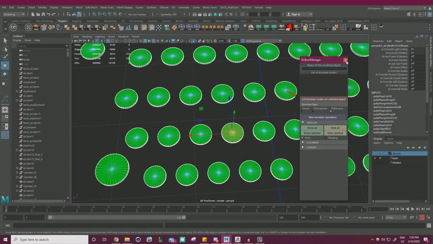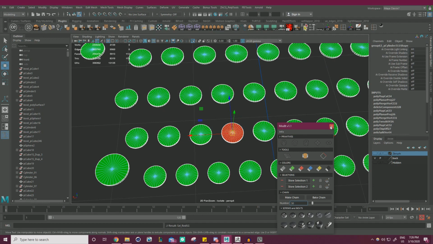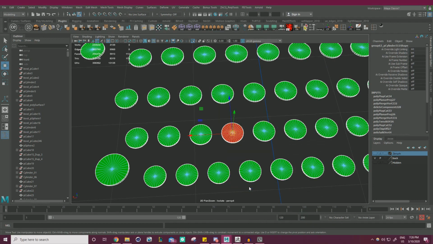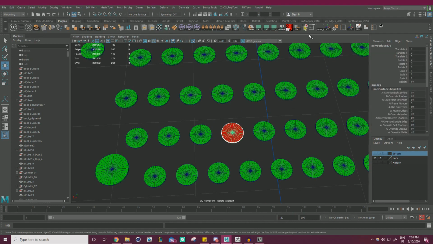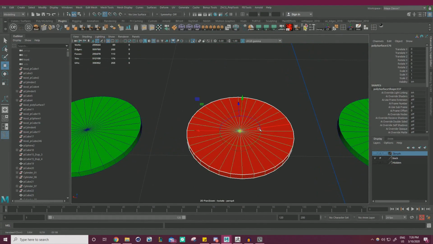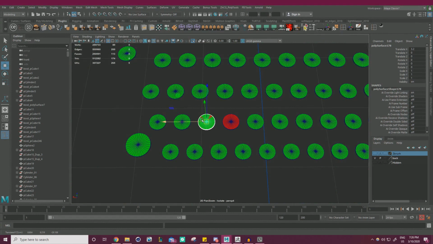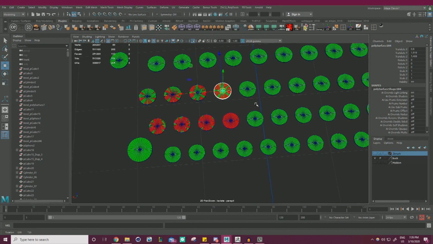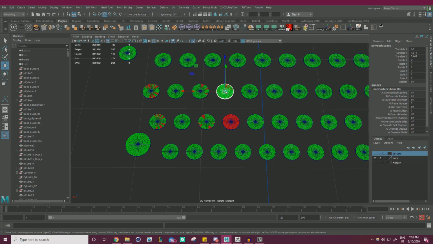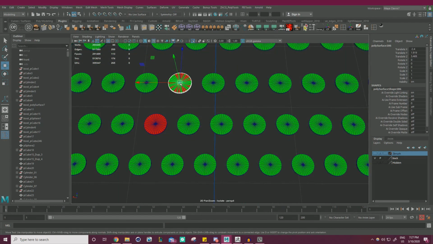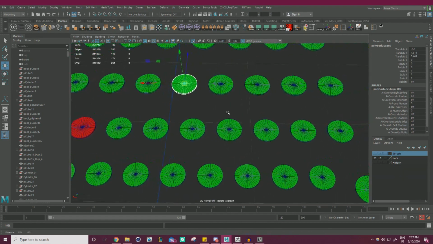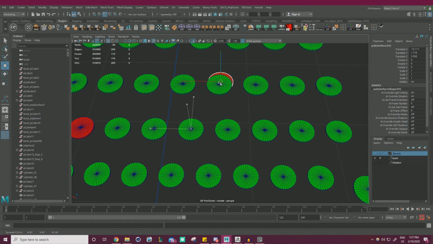I'm going to color this one a different color so we don't forget it. And then I'm just going to shift right click, extract face, center pivot, move that pivot to the top here, and then just duplicate this around like crazy and replace all of these. Just making sure they're directly on top. Just obviously hitting Control D to duplicate everything fast.